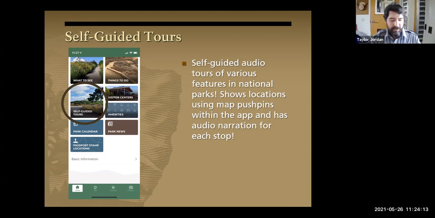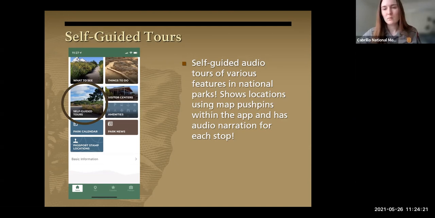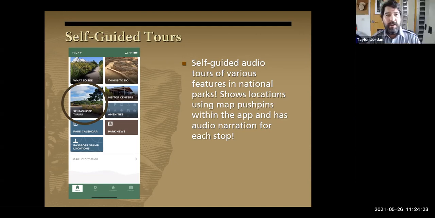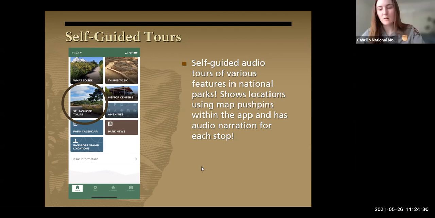I think we can go to the next slide now. Yeah, we can go on to the hilltop tour slide now. And next slide.